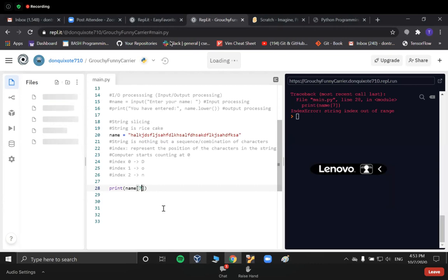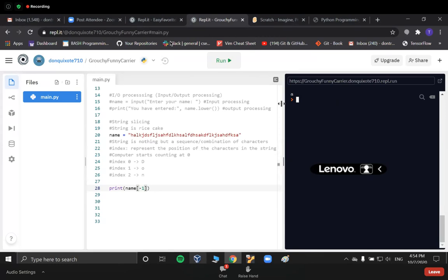In other programming languages, you have the option to calculate the length of the string, and then if you subtract one, you get the last character of the string. But in Python, there's an awesome utility: you put -1 inside square brackets, name[-1], and you get the last character. You won't get an error, in contrast to JavaScript, C++, C, or Java.